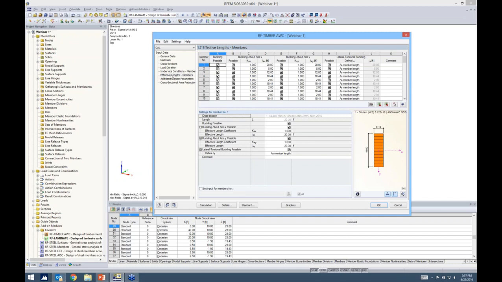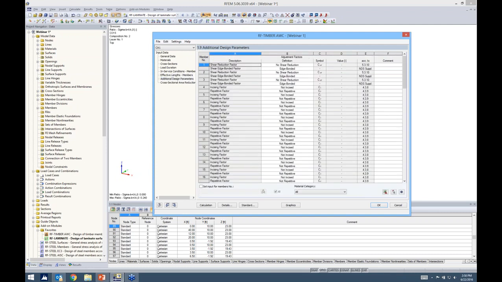Effective lengths. Now this is if you want to consider buckling. If we want to consider lateral torsional buckling, we need to come up with our L effective. So the default is the full member length, but if there are some connections in the program that will give you a shorter unbraced length, then we can go ahead and modify that here.